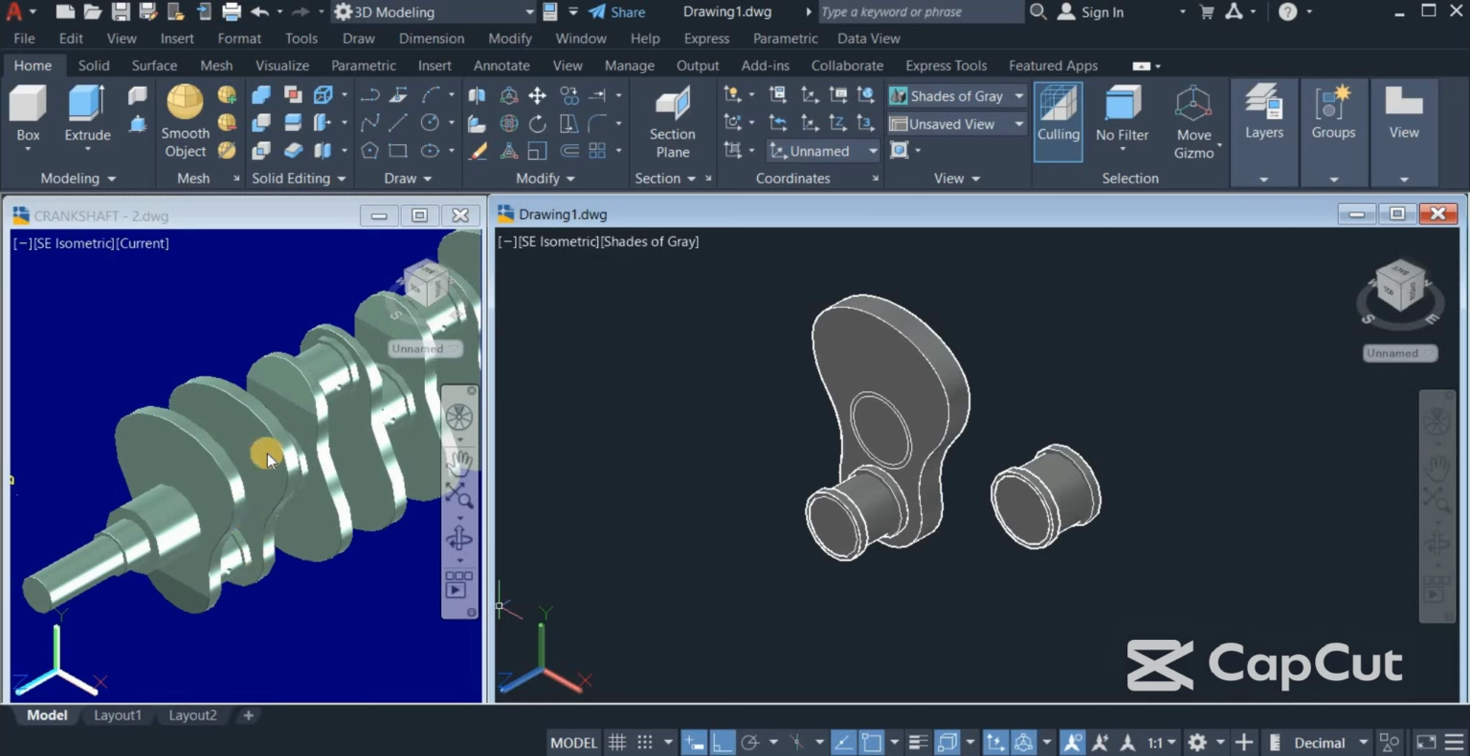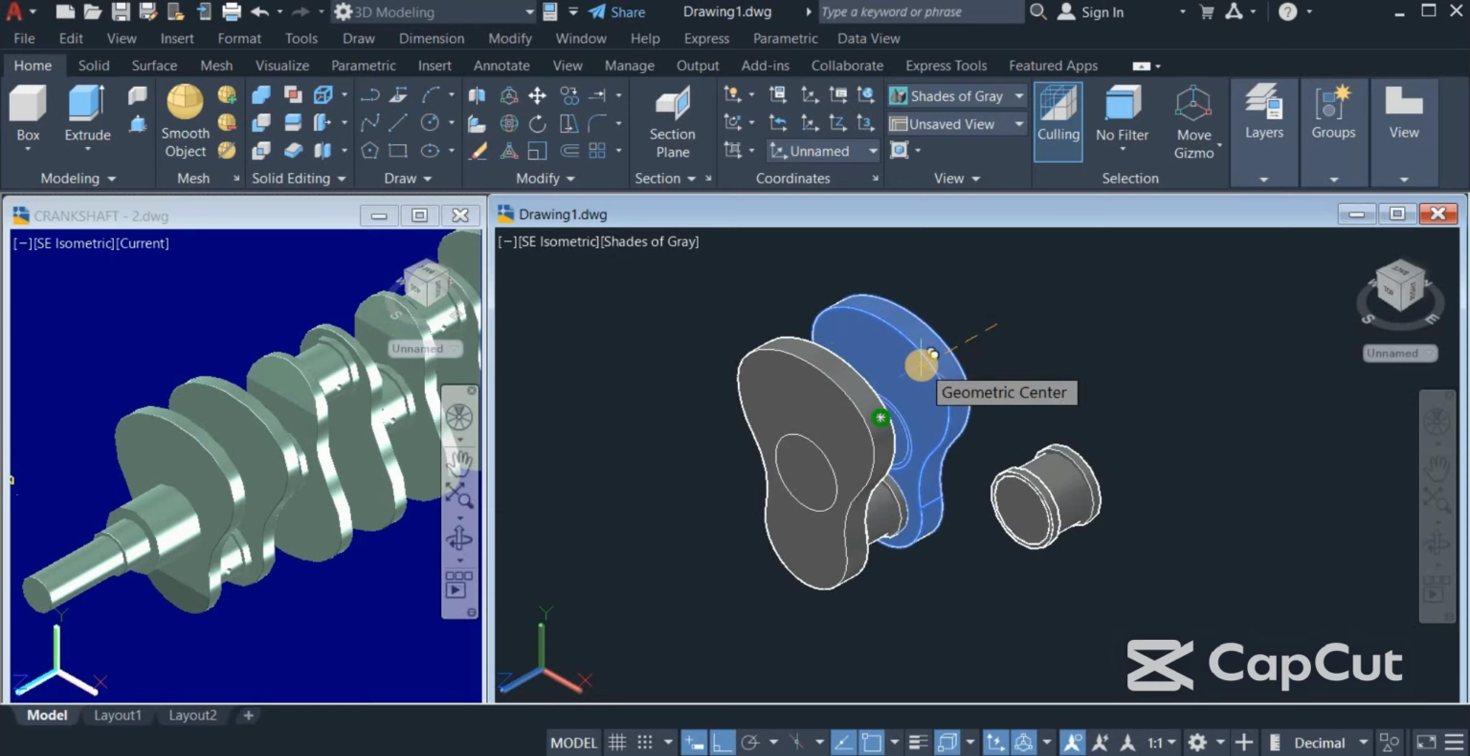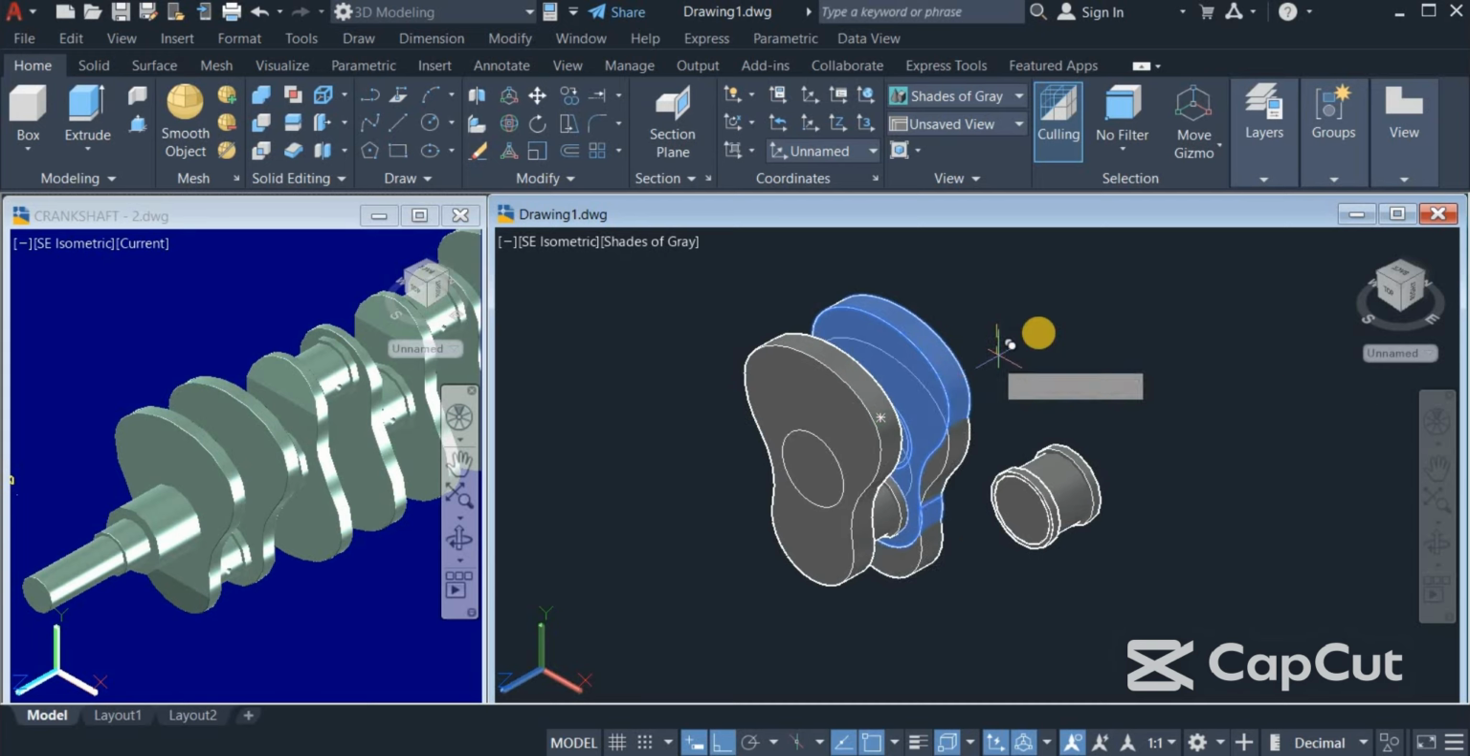Now the gap between these two counterweights is 70. From here to here is 70, and the thickness of this counterweight is 30. So I'm going to make a copy of this and move it to the left by 100, that is 70 plus 30. Click on the copy command, click on this, enter, and copy to the left by 100. And exit this command.